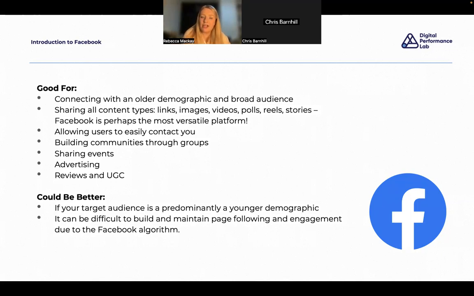Another reason why it's really good is it allows you to share all content types. As we'll find when we look at each platform, that is not the case with every platform. So on Facebook, I can share links, images, videos, reels, which we'll talk about in a minute, stories, which we'll also talk about in a minute, and polls as well. Which you can do on LinkedIn, on Twitter, on Instagram, and you cannot do on TikTok. So you can do polls on pretty much every platform, but you can do them quite well and quite effectively on Facebook.